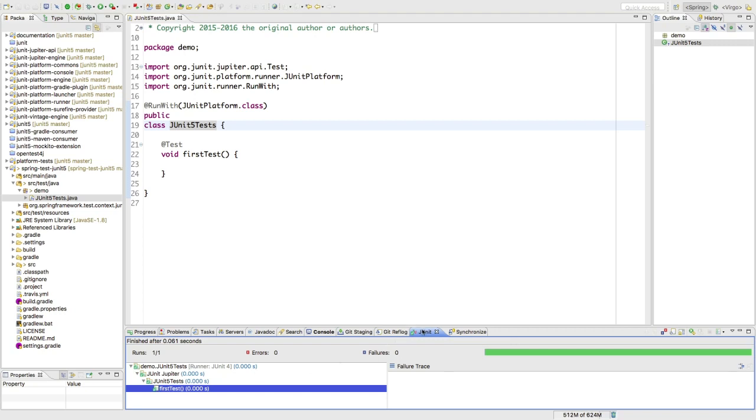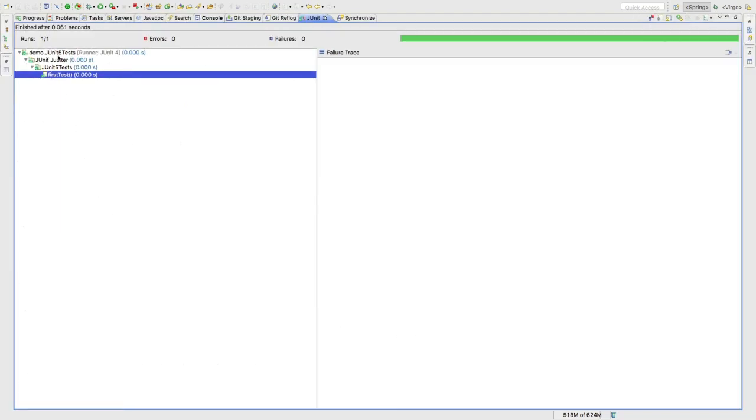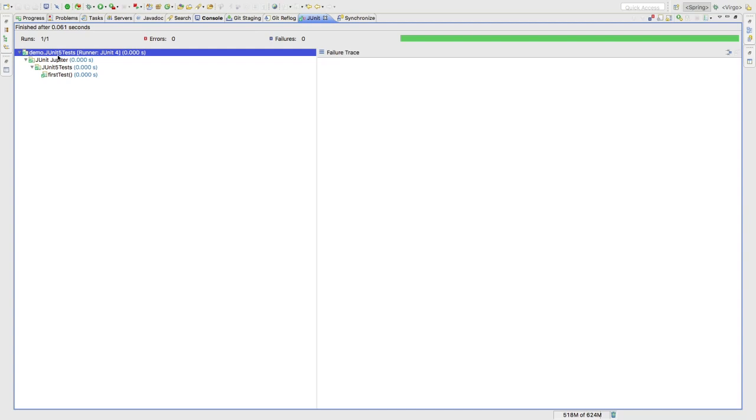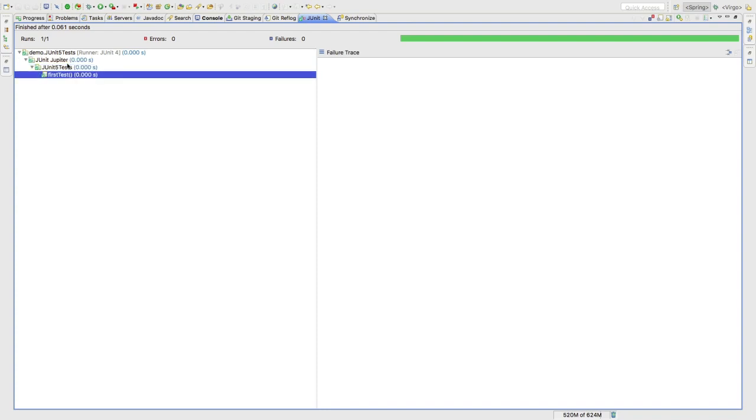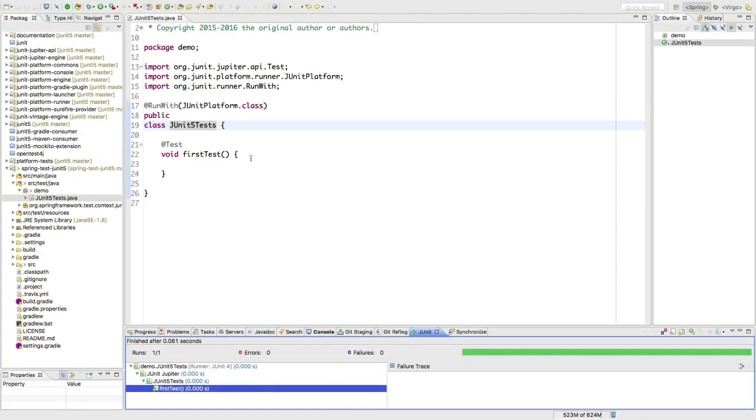One thing you can see at the bottom that's slightly different, we have this. So this is basically a test suite. And then what happens is the platform finds all of the engines, the test engines, and it runs all the tests for those. So the test engine we're using, the JUnit 5 programming model, is JUnit Jupiter. So that's why we see that. And then we see our test class, and then we see the test method.